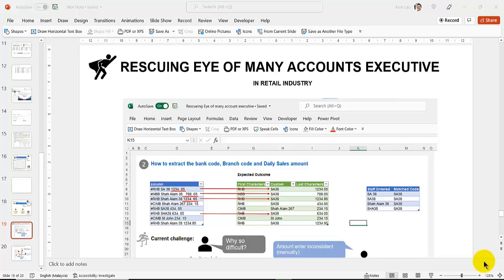Rescuing the eyes of many account executives. What do I mean by this? Well, that's because one of the case studies I received needs to have the expected outcome on the right, and the data that you receive is like this.